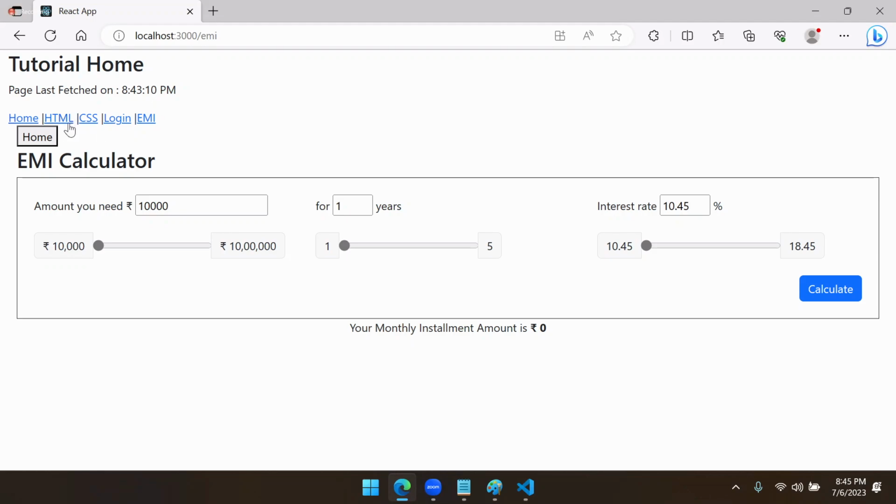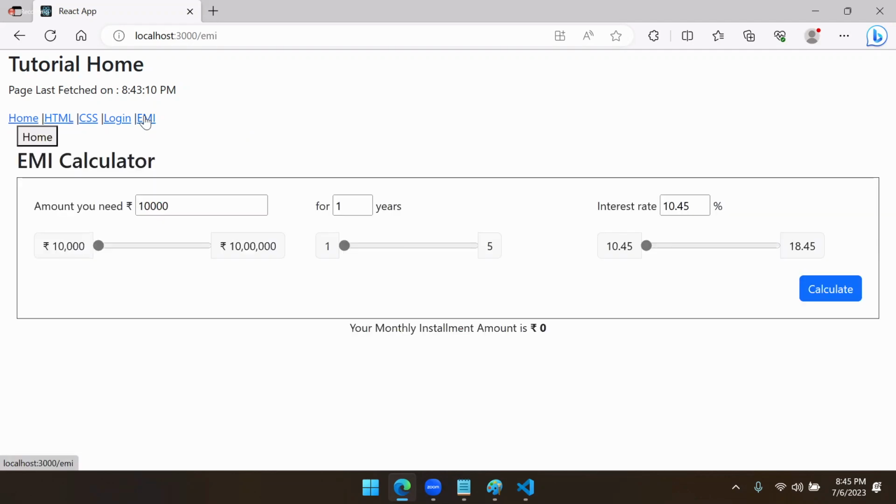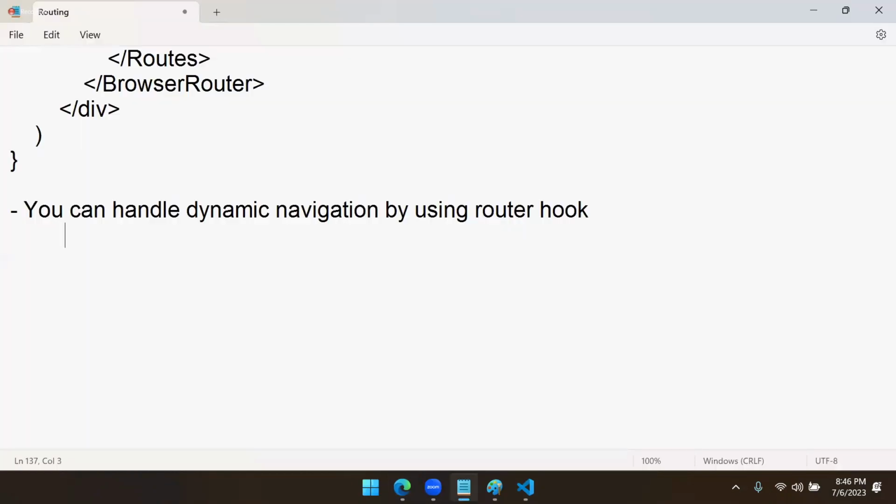Now, this is a button. This is not a link. What this button will do when you click, it will dynamically navigate to that place. It will dynamically navigate to that location. So you can handle navigation dynamically without a link by using a hook called what? So we have a hook, useNavigate. For this, we will create one good example and see, right?